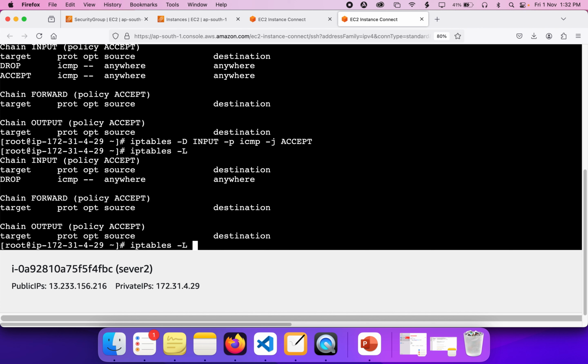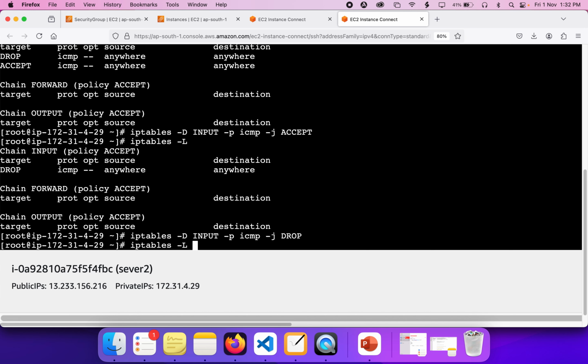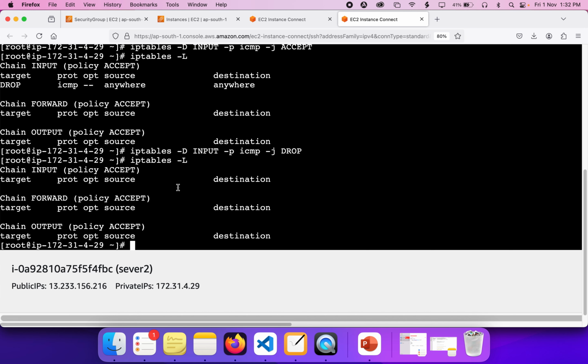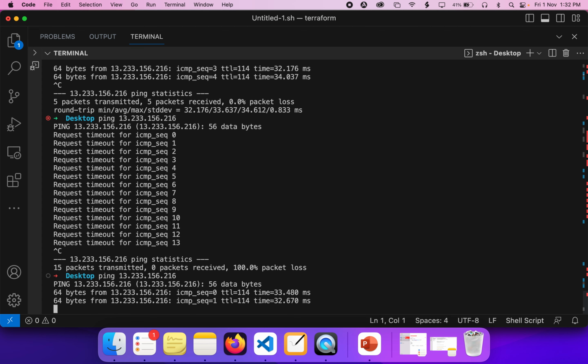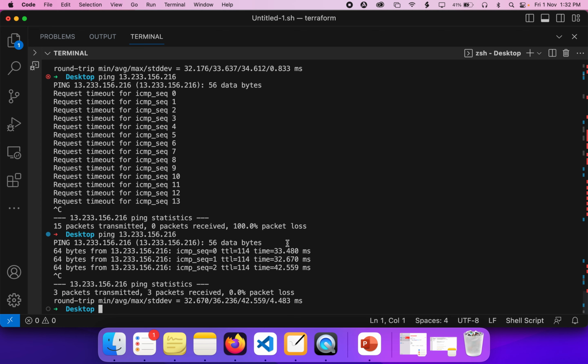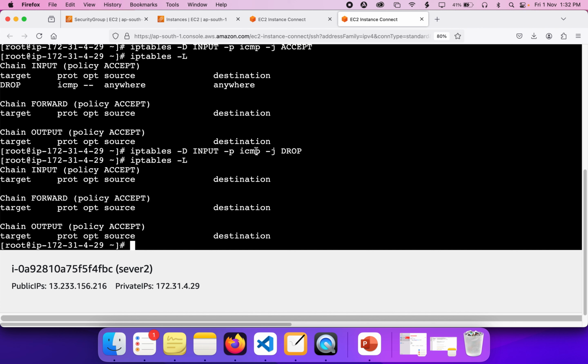I'm going to add a drop as well. I'm going to delete the drop as well. Okay, now I don't have any kind of source and destination, so I don't have any kind of rules. So now everything is working fine as expected. Okay, all good, right? So there's no security feature now. This is also a security feature, but this is a security feature for everybody.